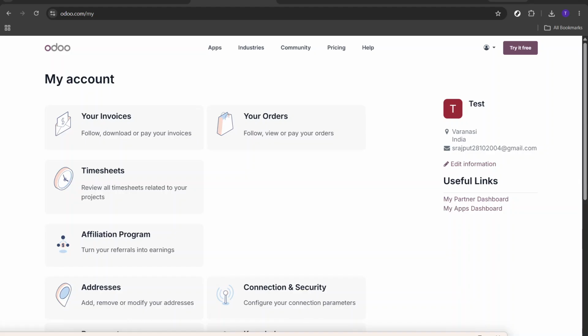Firstly, we'll begin by opening Odoo and signing in with your credentials. Once logged in, it's crucial to take note of some specific pieces of information, as we'll need these later on. These include your Odoo URL, the database name, your username, and your password. Have these details at hand, as they will be essential for the integration process with MindCloud.